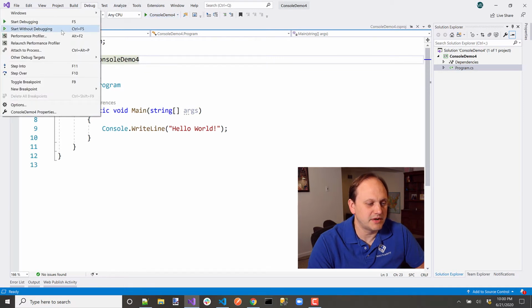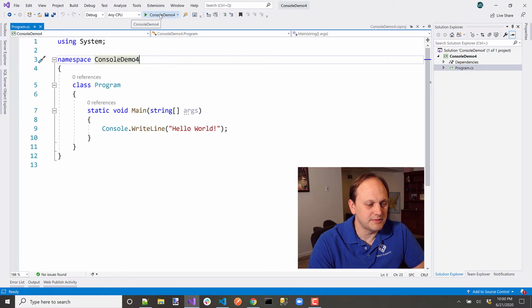So if you want to start without debugging, you have to use the menu or this shortcut key that's right here, Control F5. You might have different key bindings on your installation, so just check on the side of the menu to see what it is for your installation. So I'm just going to go ahead and hit this run button and we'll see what happens.